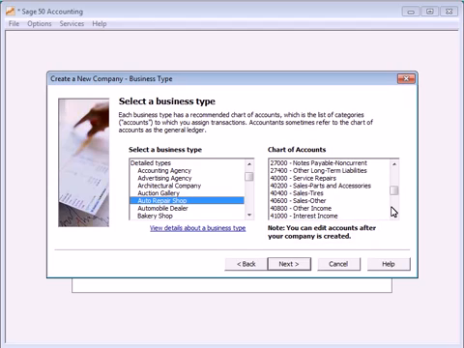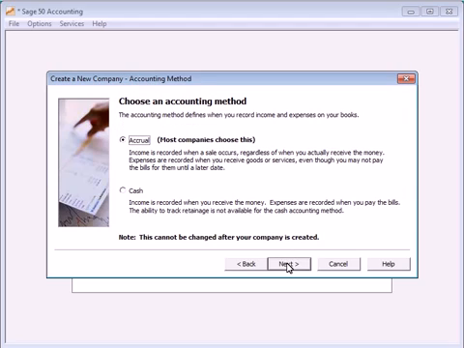We'll leave our current business type selected and then click Next. Next, you are asked to select the accounting method that you plan to use for your company.